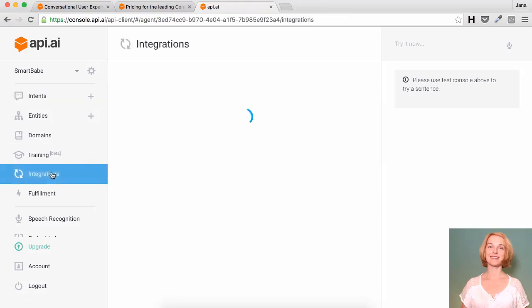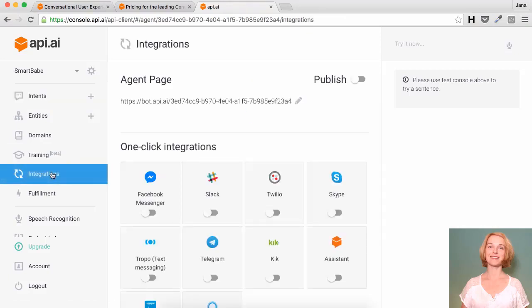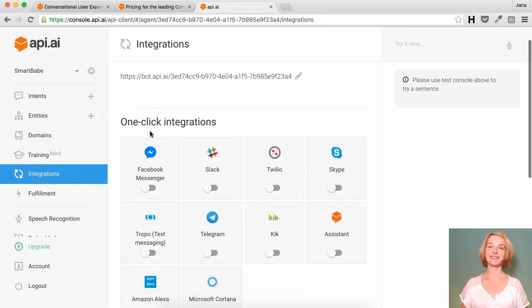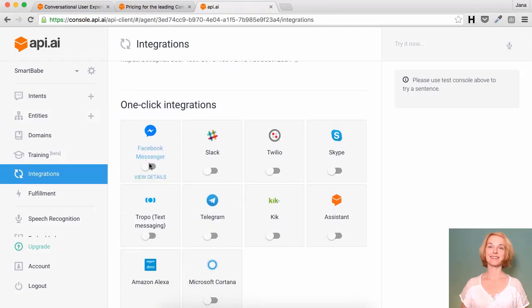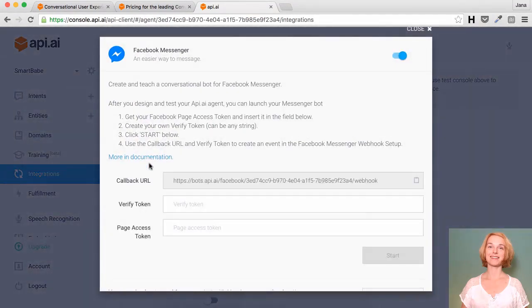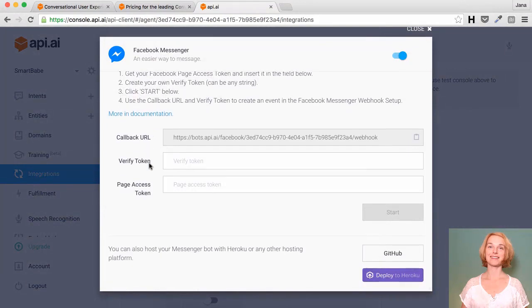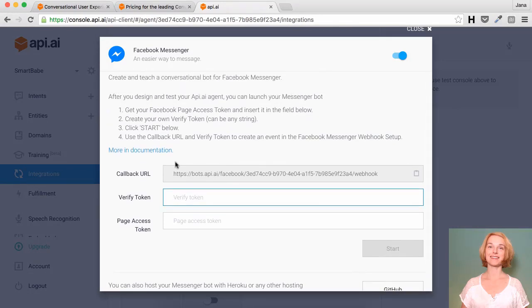Click on the Integrations tab. Enable Facebook Messenger. Like this. And now we have to wait. And here we have the callback URL for the Facebook application. This is the URL Facebook application will call each time somebody speaks to a bot. Woohoo!